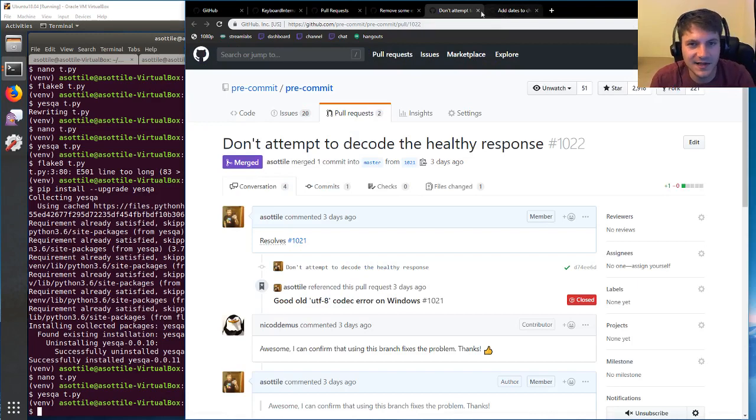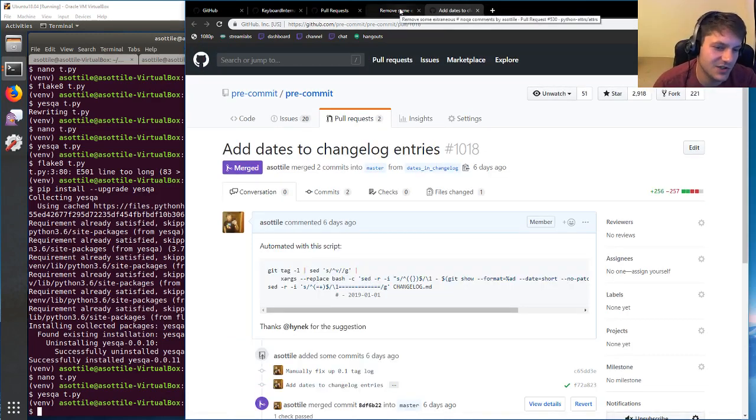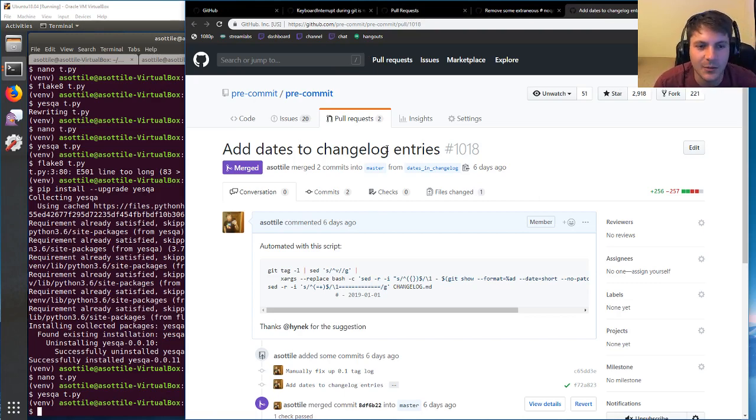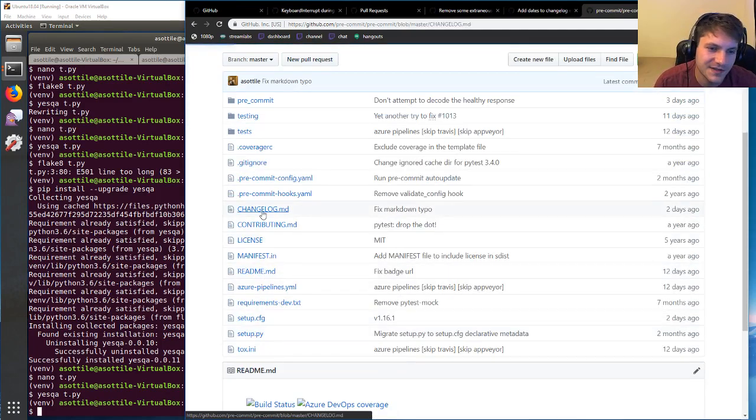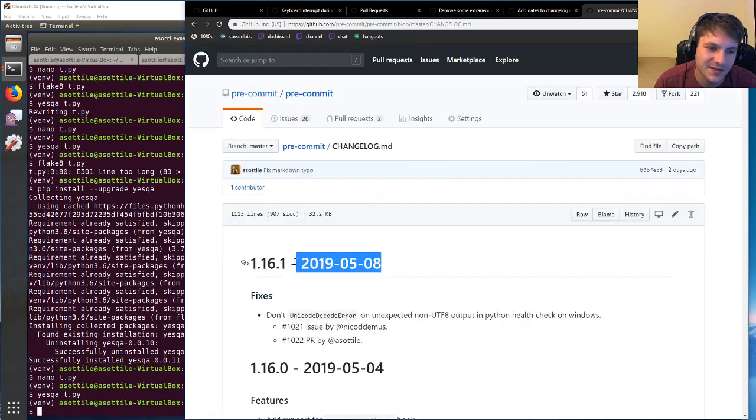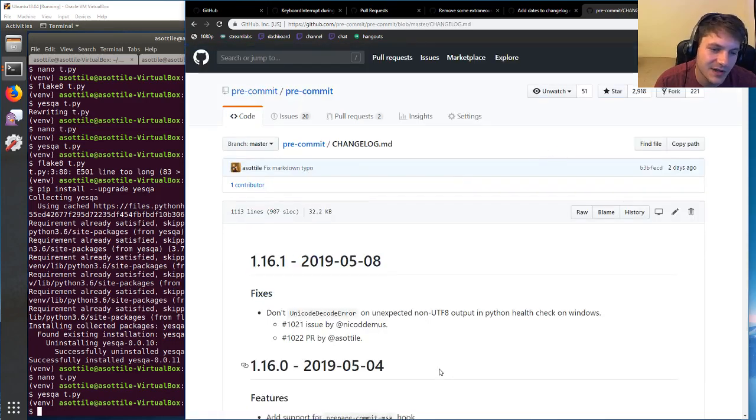And this last one, this last large change that I made, this one is pretty cheeky and came as a result of a PyCon talk. So there was a talk by Hynek, who is the maintainer of attrs, and one thing that he suggested as part of maintaining a package is to have date stamps in your changelogs. And for the longest time, pre-commit did not have date stamps in the changelog. It just had version numbers and nothing else.